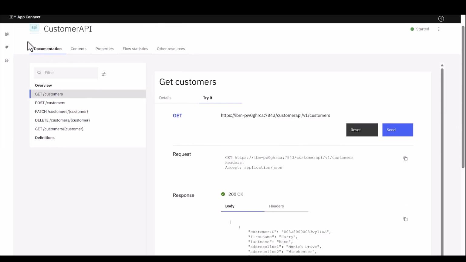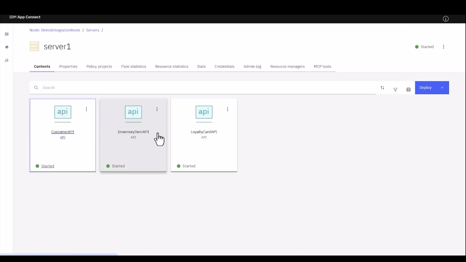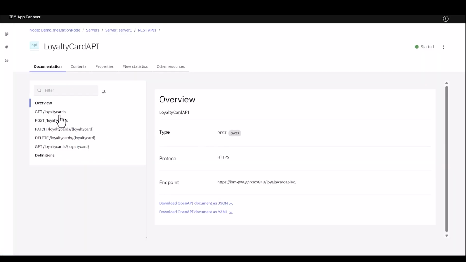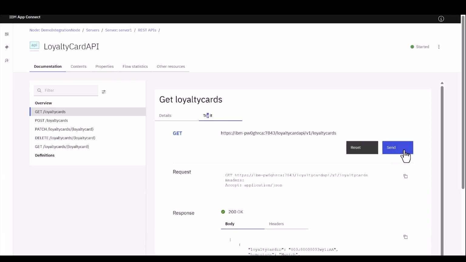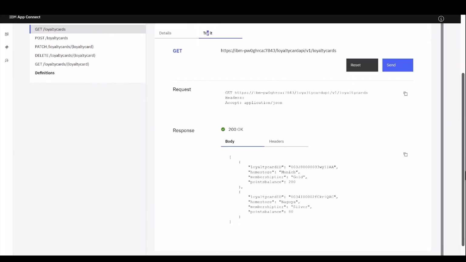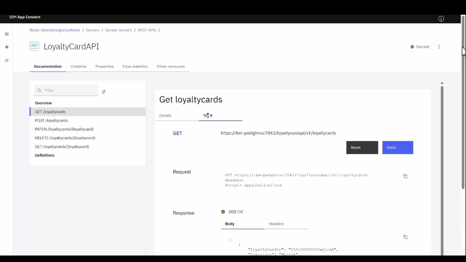Next, we're going to navigate back up the hierarchy and return to the integration server level for server 1, and then go into the loyalty card API, where we'll find another operation to get loyalty cards. The response message shows that there are only 2 customers who have loyalty cards. The info shows their home store, membership tier and the number of points they have.